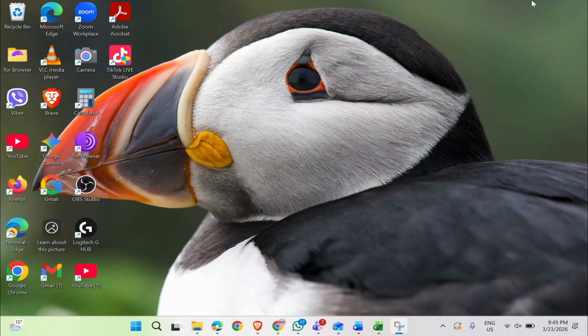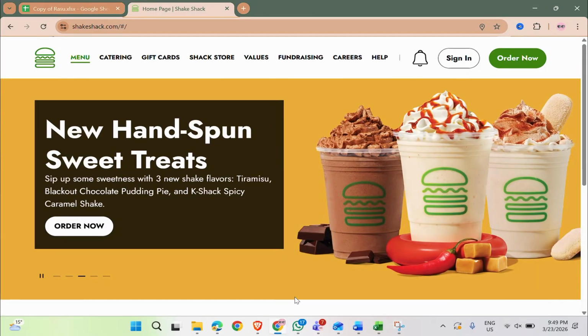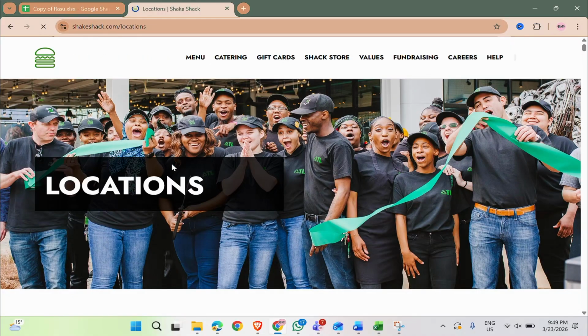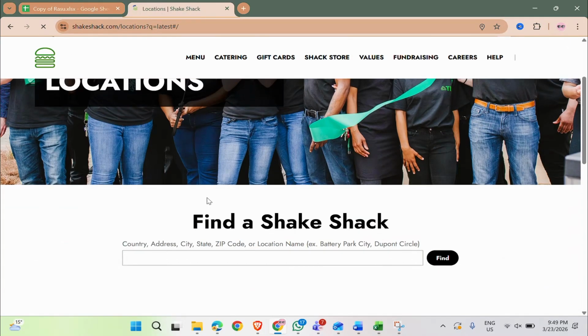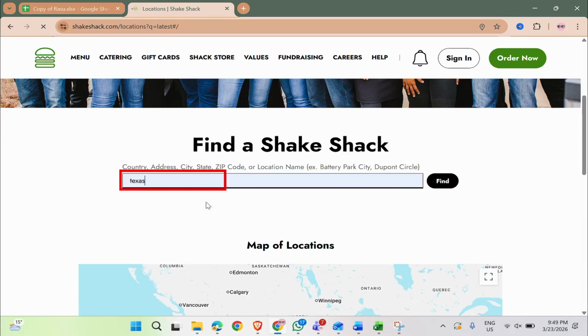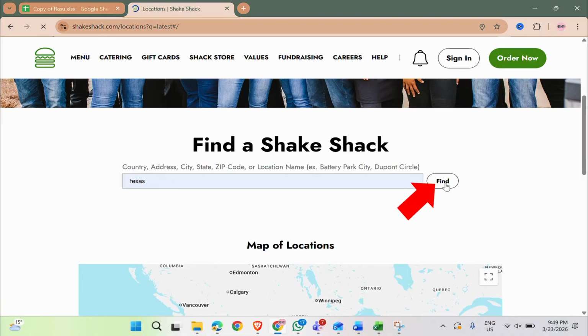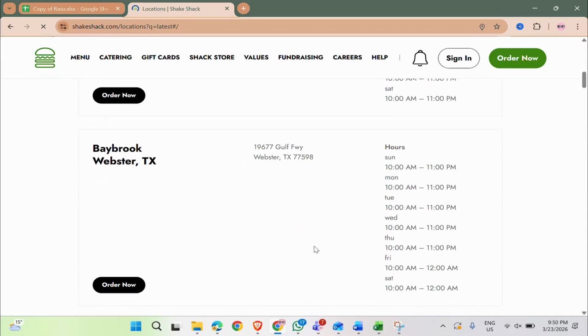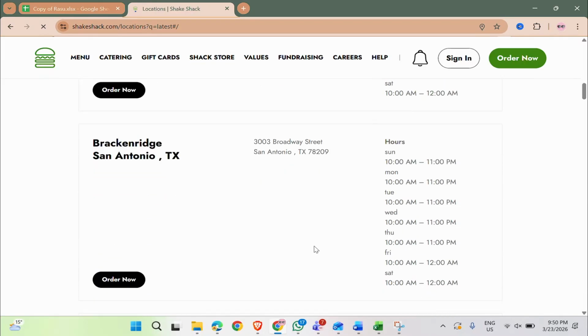You need to go to your browser, go to shakeshack.com and then scroll down and you'll find locations under Explore. Just tap on it and then you'll need to scroll down. You can put in your address, city, state, zip code. So just write it down and then tap on Find, and it will show you all the Shake Shack locations that are near your area. So you can just choose the one of your choice.